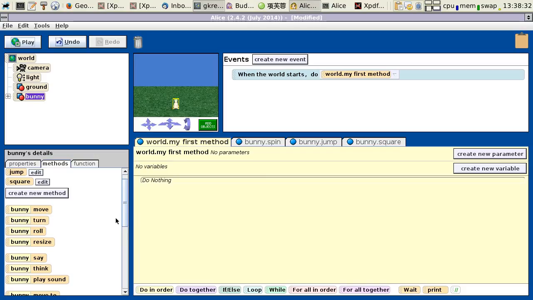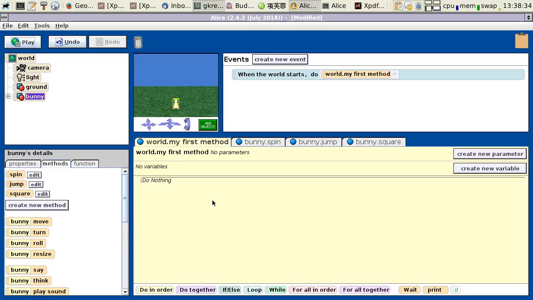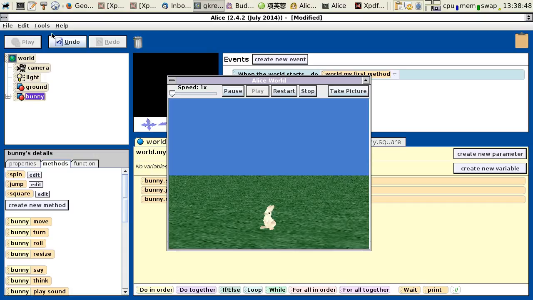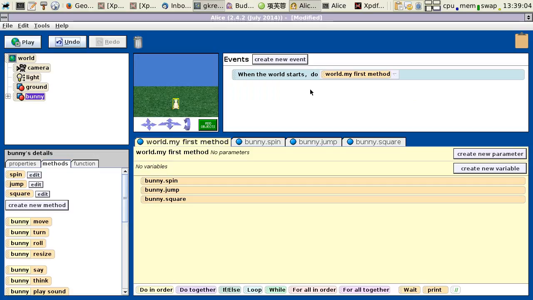And now let's try this out. Make sure that he's doing all this stuff the way we wanted him to. I'm putting calls in for these methods we just wrote into world.myFirstMethod so that the bunny will actually do this stuff. All right. So he's doing this right.